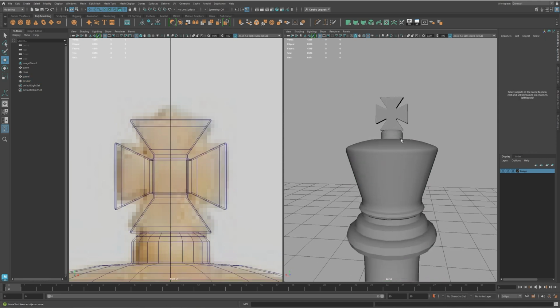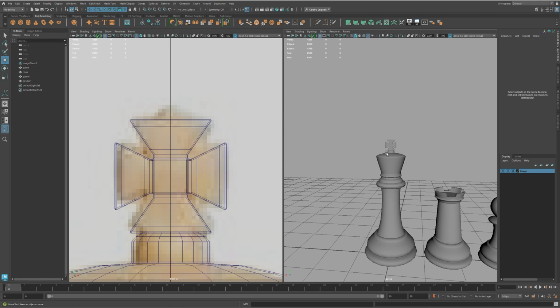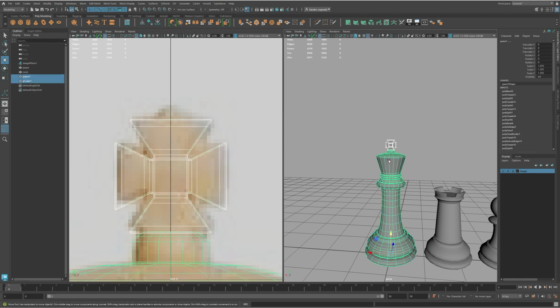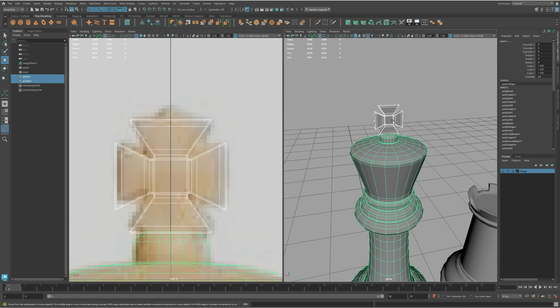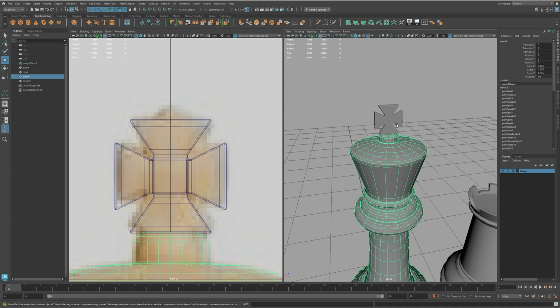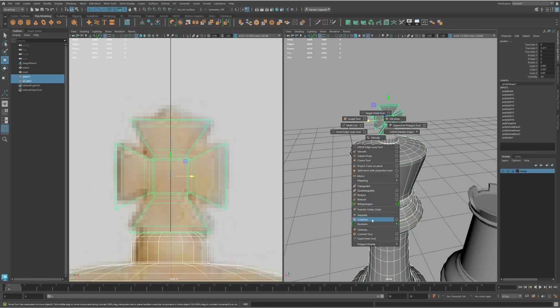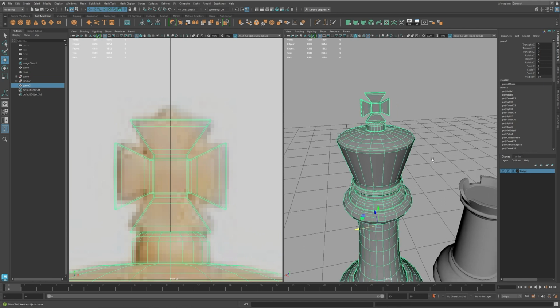Now what we want to do is make them part of the same object. Right now they're 2 separate objects. So if I wanted to pick up this king and move it, I'd have to shift select and then start moving, and that would get old pretty quick. So what I'm going to do is click the king, shift click the cross, and shift right click, go to combine. Okay, now they're part of the same object.